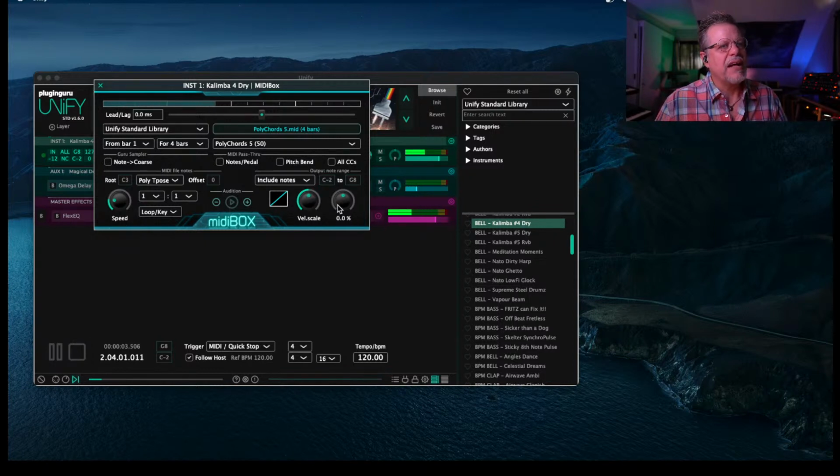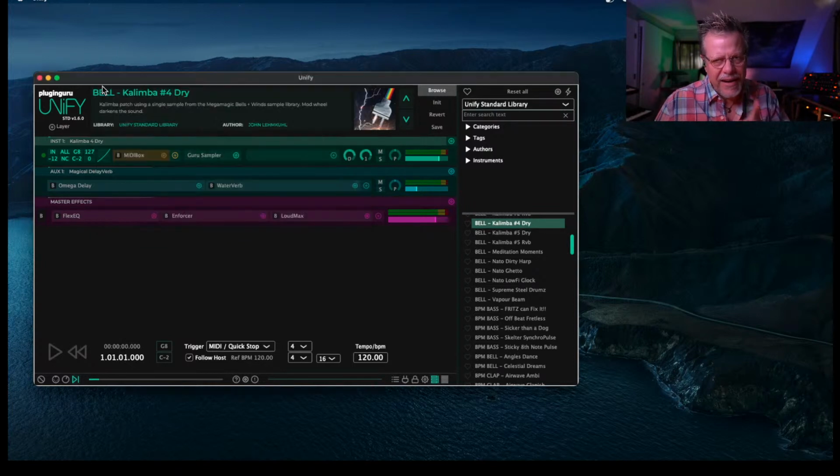Let's bring down the velocity and bring up the velocity offset. This will expand the velocity range. So it's taken a single Midi file, it's playing this, and Midi box has the unique ability that I don't know anybody else that can do this, but we're playing it polyphonically now. So it's playing that Midi file.